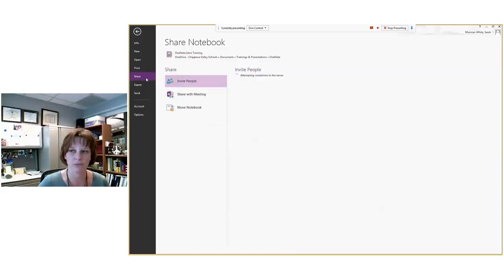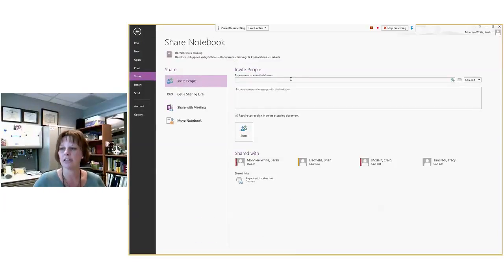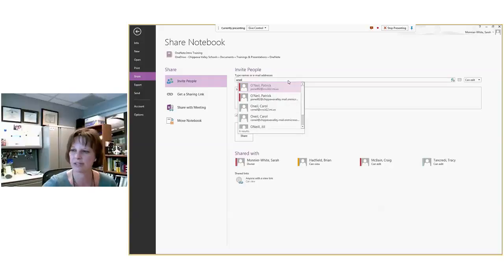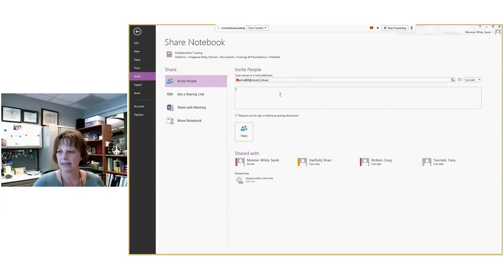There's actually 3 or 4 different ways to do it. This is just one. But this is connected to our email address book, so I can simply type in names. So I know Pat's here today. As I start to type in his name, he comes up. I can include a message if I want.